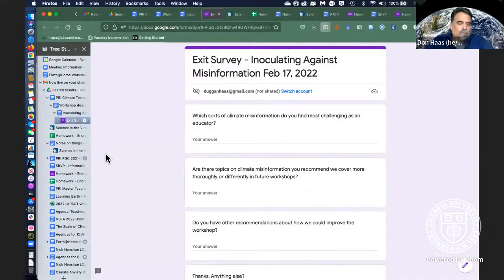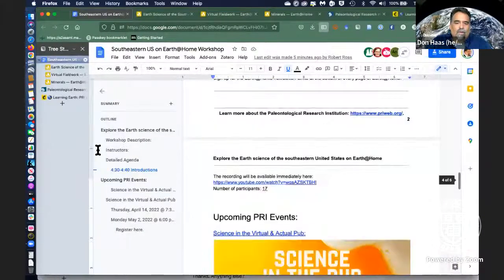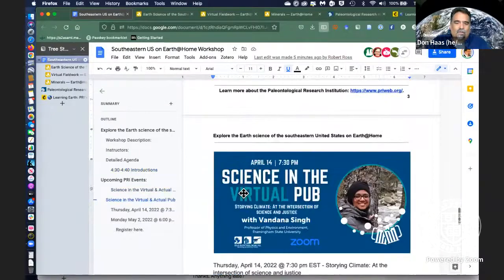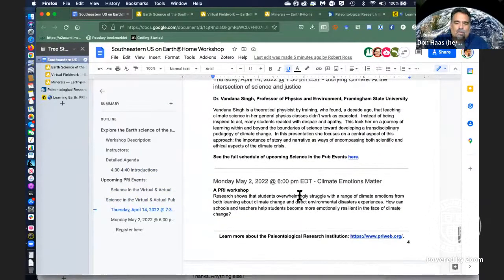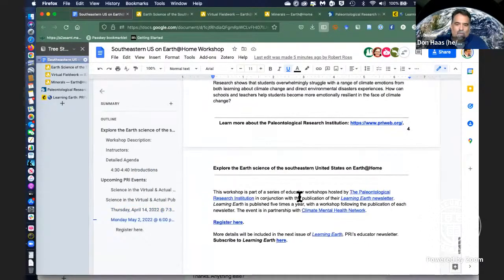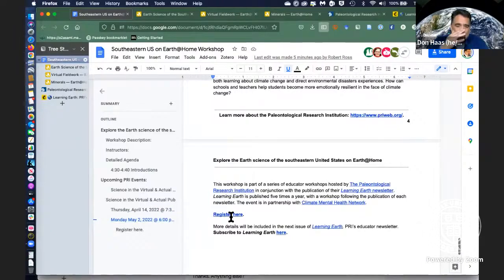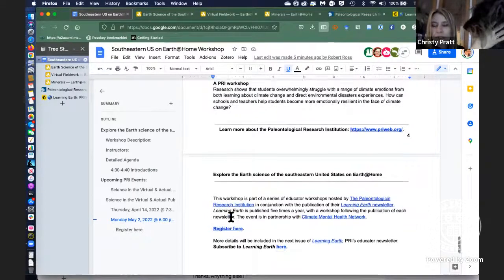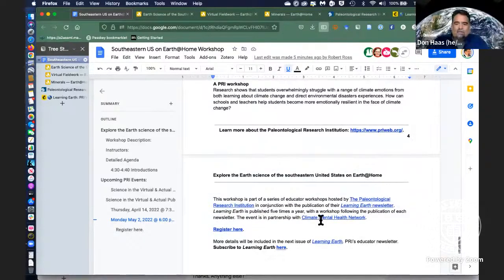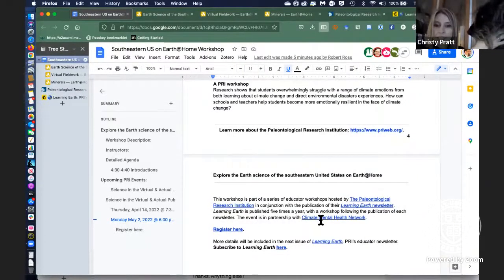So if you go to the agenda and scroll down to the bottom, there's the coming events and there's science in the pub. And below that is the Climate Emotions Matter workshop. And it's split onto the next page. The registration is there. Okay, perfect. Yep. Thank you. Looking forward to that. We're doing that in cooperation with the Climate Mental Health Network, and there's a link to their resources there too. Perfect.